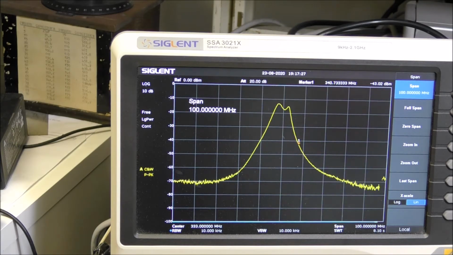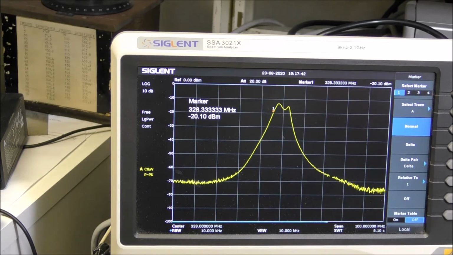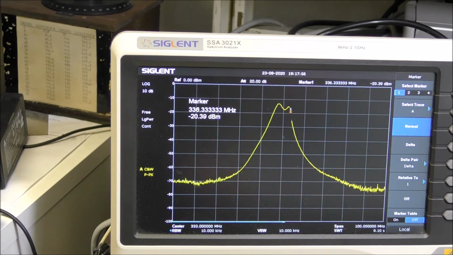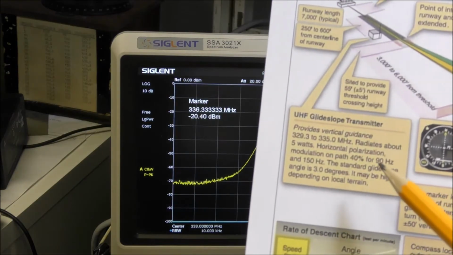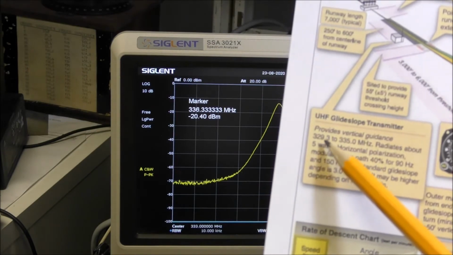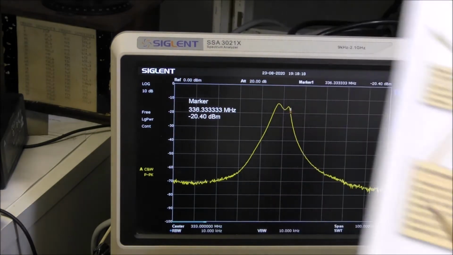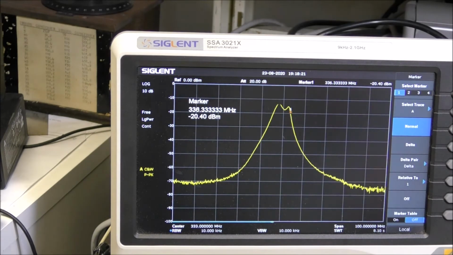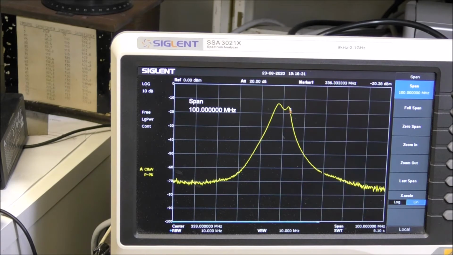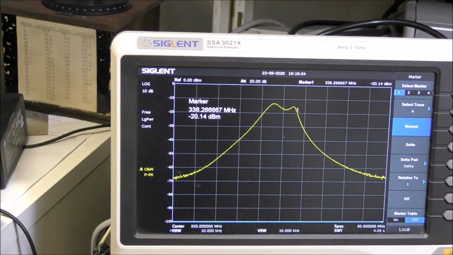Okay, so this is the input filter of this instrument. So the range is between 330, yes, around to 336. I don't remember if it is correct values. Yes, okay, so you can see here the frequency range is between 330 to 335. So it is exactly what we have here. Okay, we can change the span. Okay, so the filter is perfect. So this is the first step.